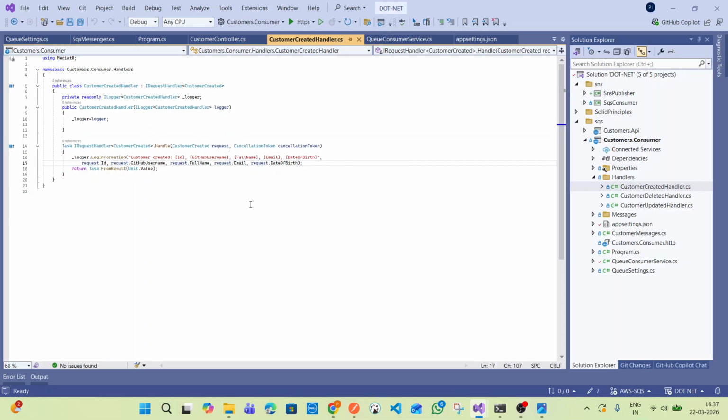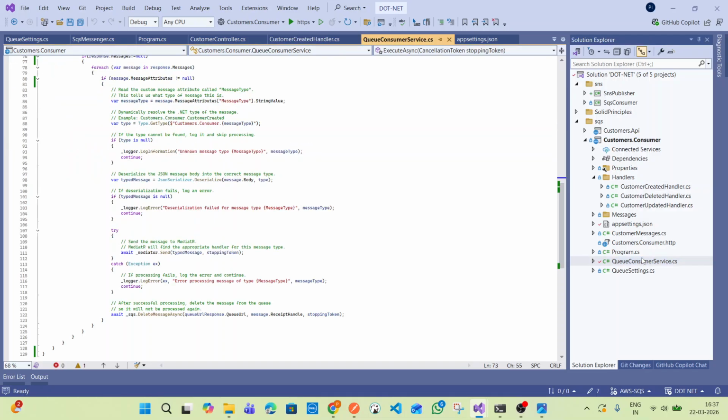So here we have created three handlers. In the queue consumer service, the mediator send method will basically send the message to the appropriate handler. Let me quickly run this application and see how the producer and consumer applications communicate with each other over SQS.